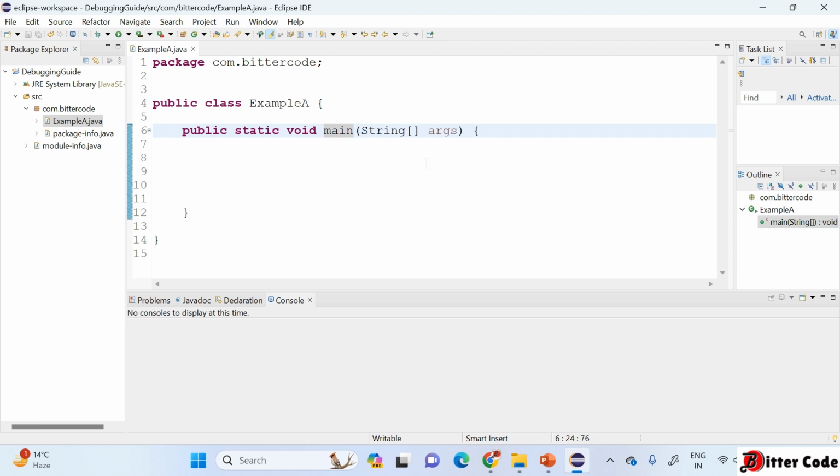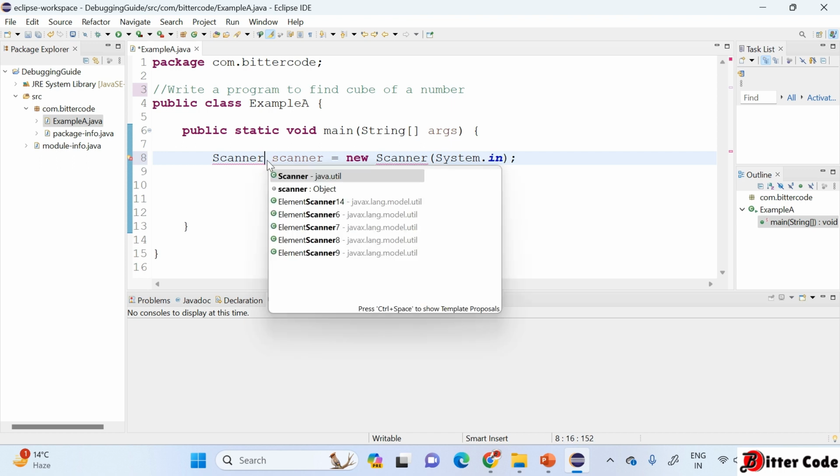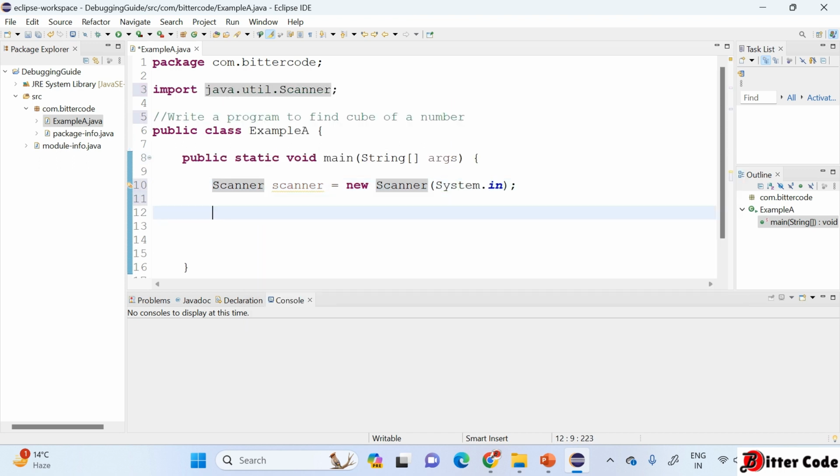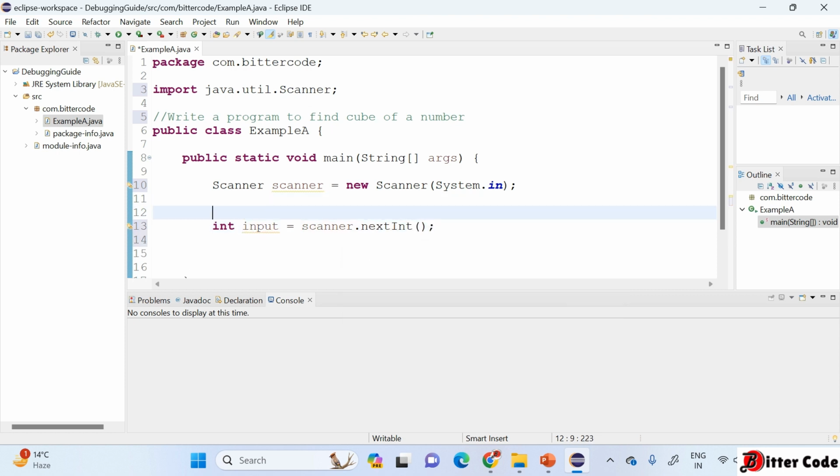We have to write the logic to take an input and then return the cube of that number. So this is a program to find the cube of a number. First, I have to take an input. For that, I'm using a Scanner class object. We have to import this Scanner; you can press Ctrl+Space and then press Enter, and it will import it. Now we can take an input value using scanner.nextInt. So we have taken the input. Now we can do the execution.